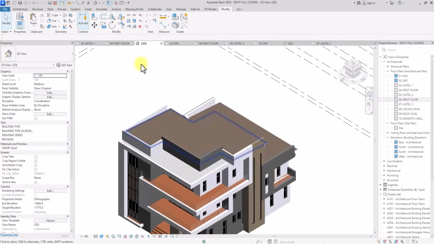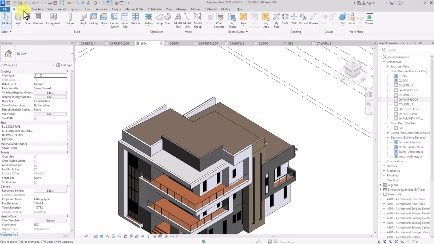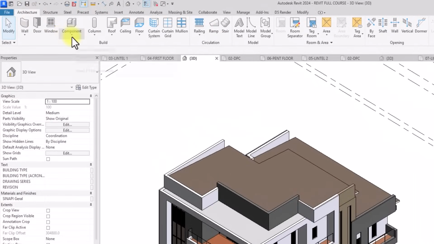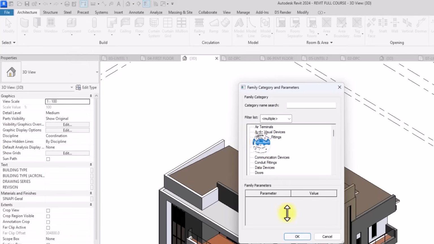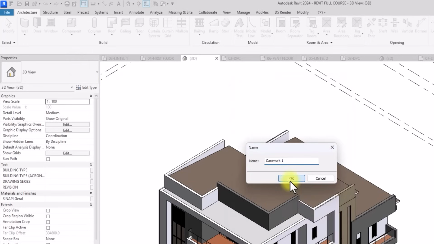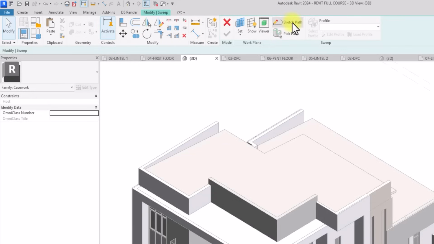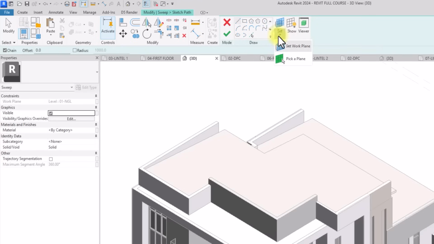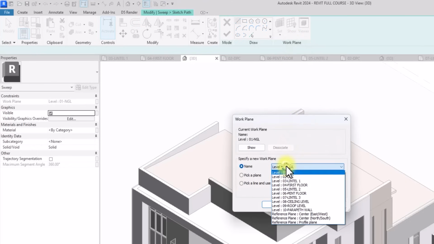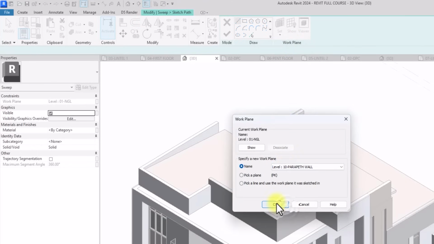So now I'm going to be doing some model in place. I'm going to go to architecture. Under this architecture tab, I'm going to go to model in place. I'm going to be using casework. For this casework, I'm going to click OK. I'm not going to click sweep. For this sweep, I'm going to click on sketch path. Under the sketch path, I'm now going to click on select set. I'm going to set the level where I want to sketch the path on. I'm going to click set work plane. Under this set work plane, I'm just going to set it at, let me use parapet level.